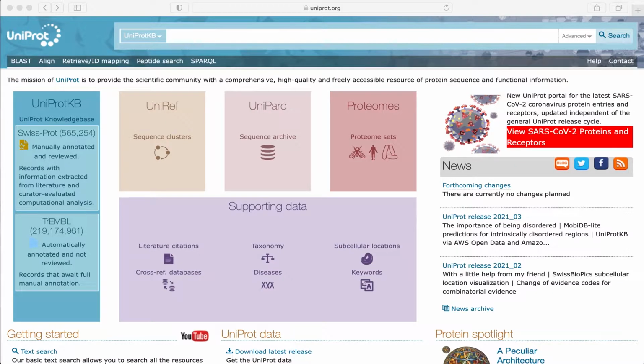Let's start the hands-on session. The web link for UniProt is uniprot.org, and this is the home page. You can see that we have different sections or sub-databases, like UniProtKB, UniRef, UniParc, and Proteomes. We will use UniProtKB, and I will discuss UniRef and the other databases in other lectures.